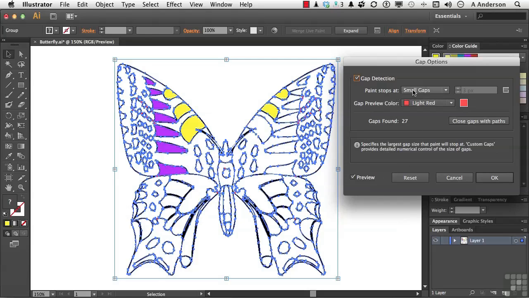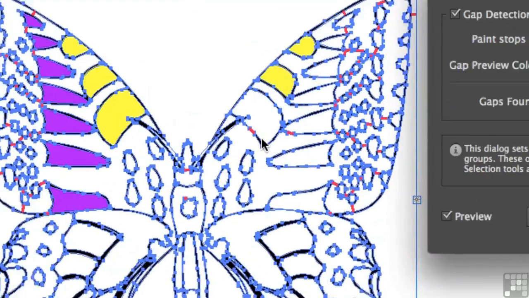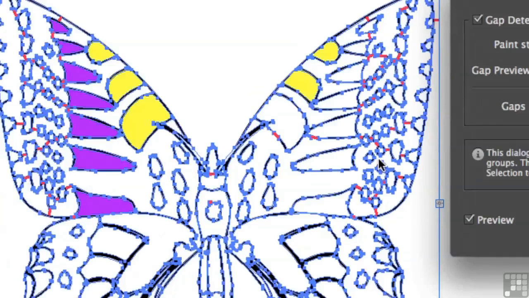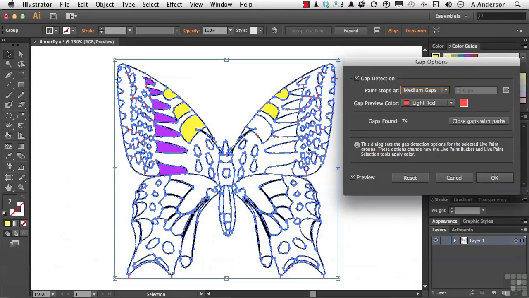So if I change that and say, well, we could go medium, I could try some large ones, or maybe customize it, use my own numbers. Let's try medium. Can you see that? It's temporarily closing them with that red. Now it's getting other things that it thinks are gaps. To me, that's all right. That's a necessary evil. But it's closed off those areas.